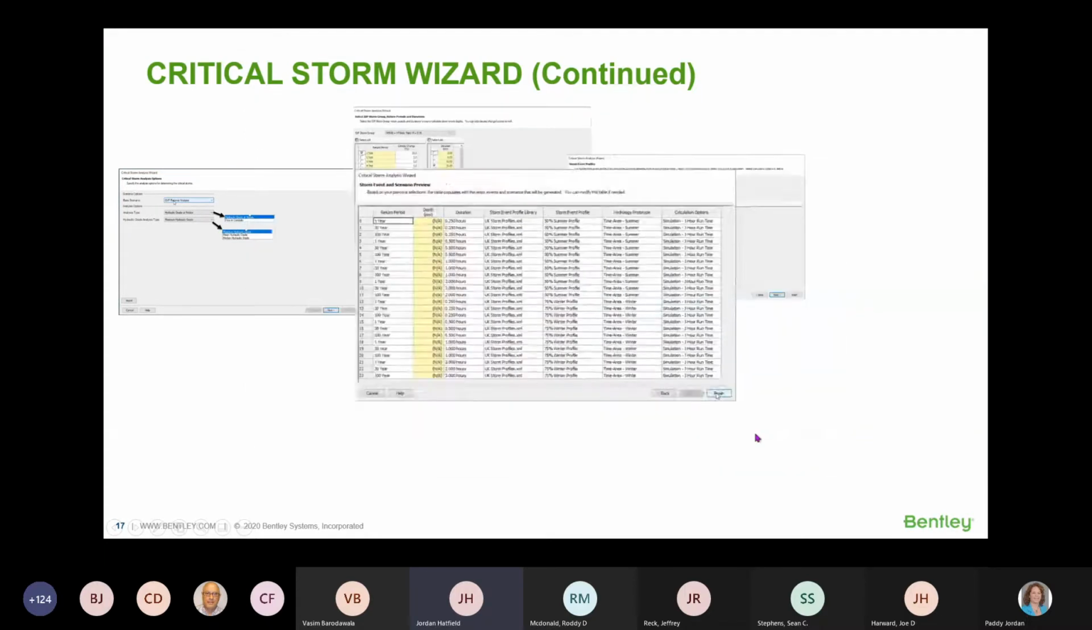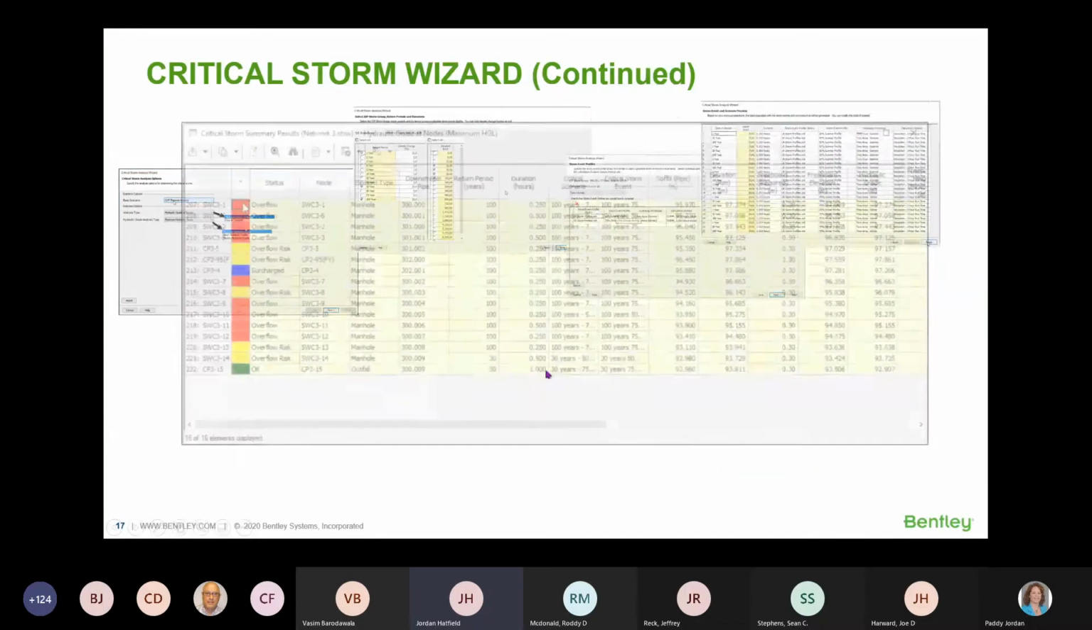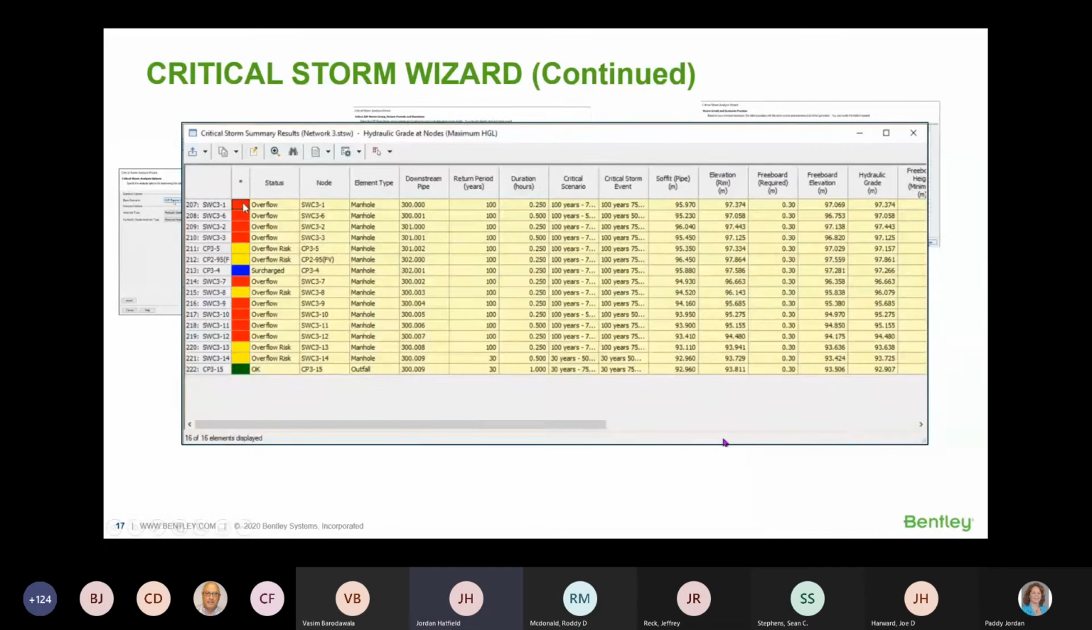So once these scenarios have been created, loaded, and calculated, then the results are going to be combined and organized inside of this critical storm summary that I'm showing now. So what this is going to do is going to show you the scenarios that are going to cause the worst case. This is going to be dependent on the analysis setting that you chose. So if you had chosen hydraulic grade line at nodes, or maybe the flow and conduits, this would be different.